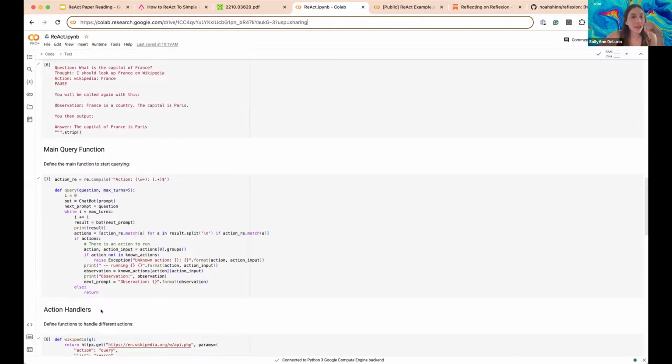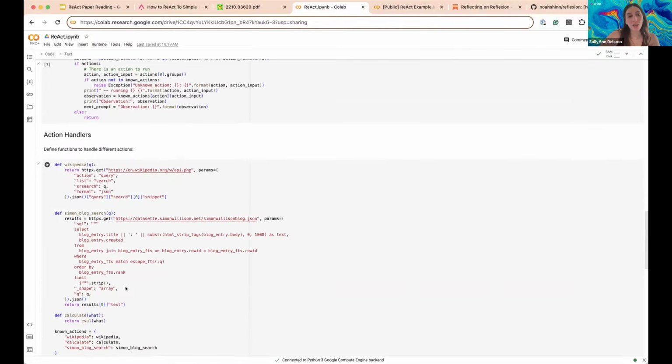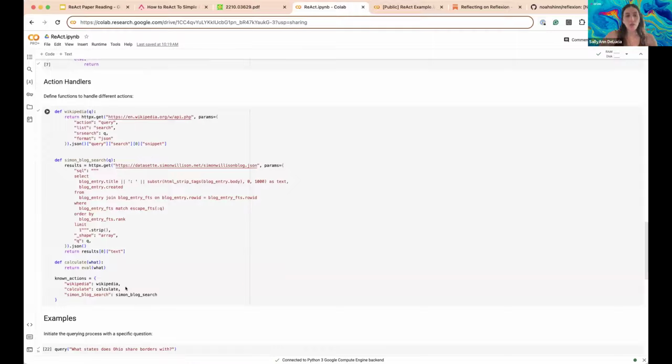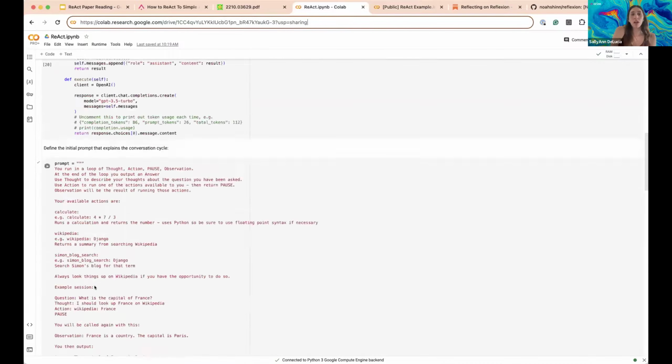And then we just have this simple query function that actually starts the querying process when a user wants to ask a question. And then we have our actual action handlers. These are the actual functions that the LLM will use, as well as the known functions here. So that's all the setup of it. You can see that was about 4 blocks of code, a few functions, 1 class. Not a lot to get this up and running.